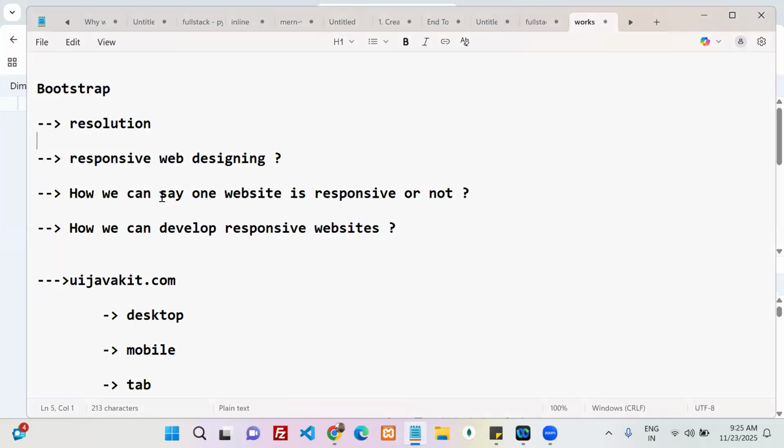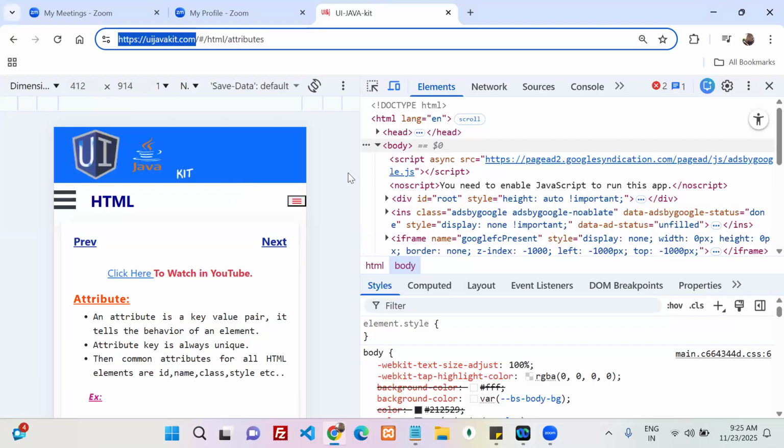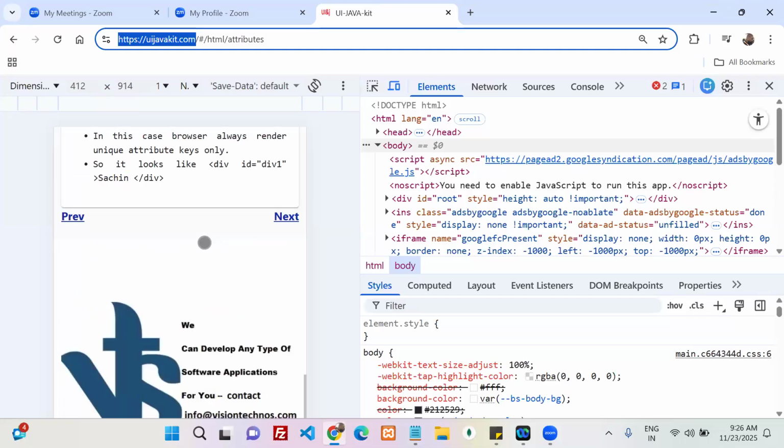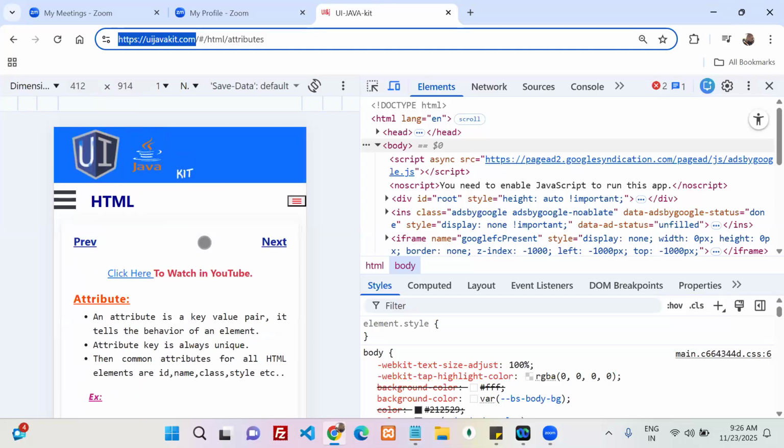Up to here, okay? How can we see whether a website is responsive or not? Simply you can open it in the desktop. I didn't find any horizontal scroll. Open it in the mobile device. I didn't find any horizontal scroll. Open it in the tablet. I didn't find any horizontal scroll. In those scenarios, you can say this website is fit for that resolution. So we can say it is responsive without losing content.